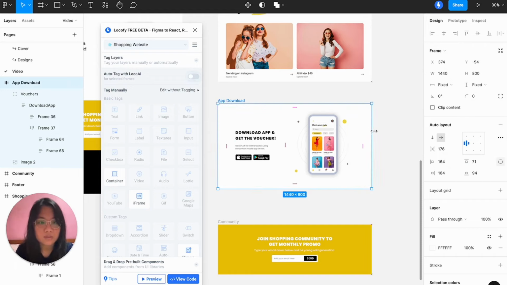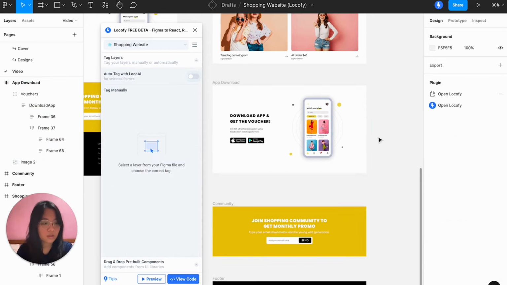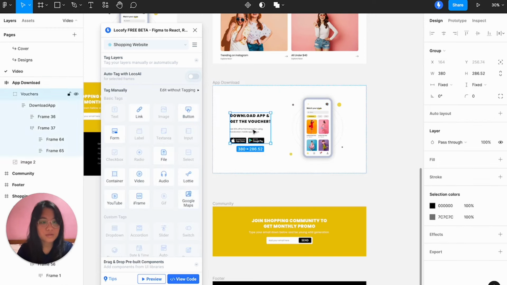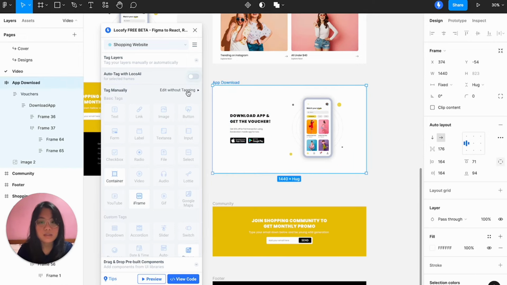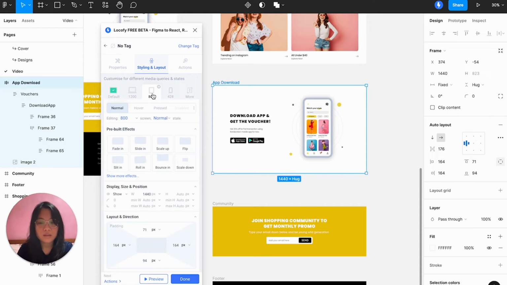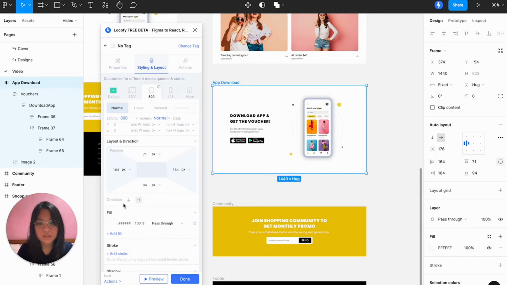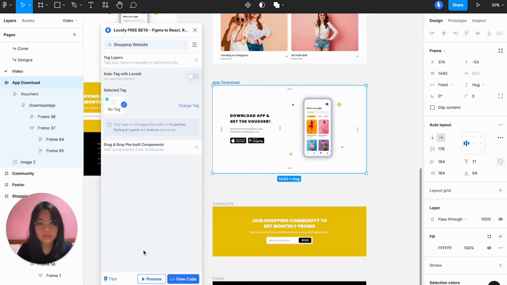Okay, let's stretch out the frame to restore it to its original width. And let's auto layout the vouchers as well. Let's set it to auto layout. Now we want the image to snap down, so let's go to stylings, add 800. Let's come here and let's snap it down vertically. Okay, and let's take a preview.